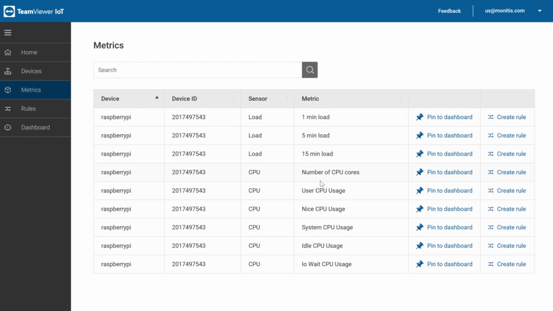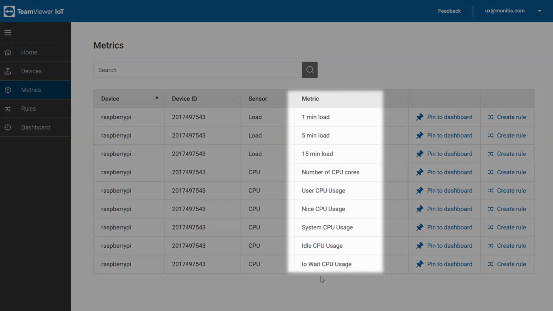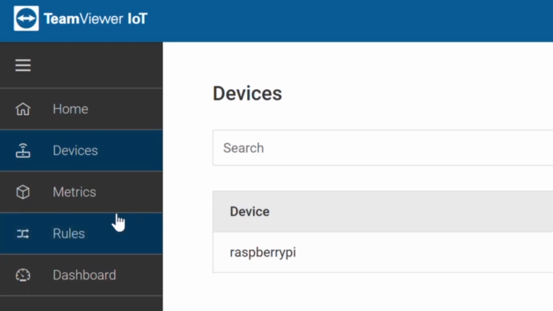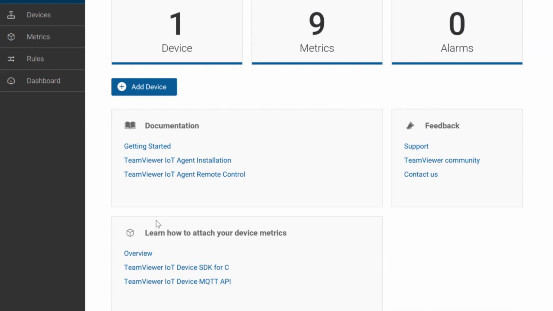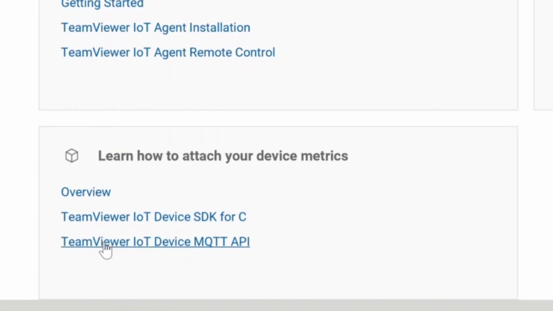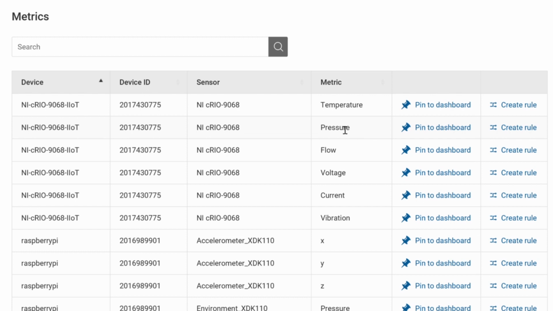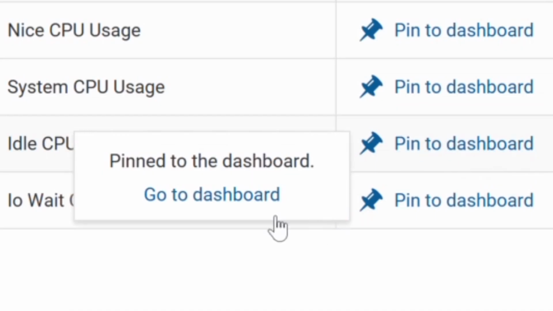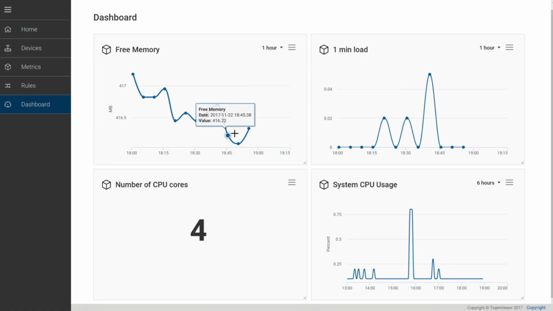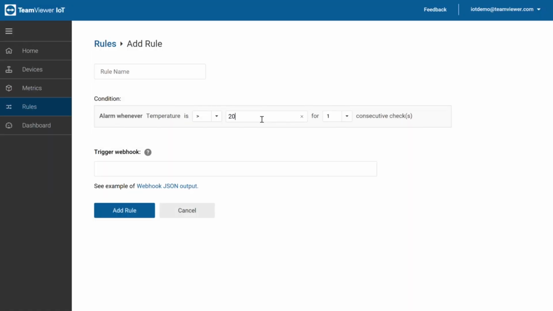We provide an automated way to monitor your device's system metrics, which will be visible on the Metrics page. Use our SDKs to connect your sensors to your device. Once connected, you can collect metrics from your sensors, visualize them on your dashboard, and set up rules to get notified when specific conditions are met.